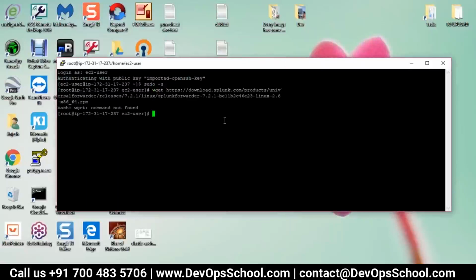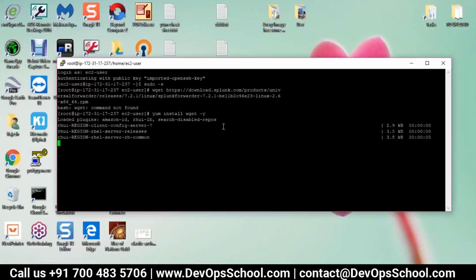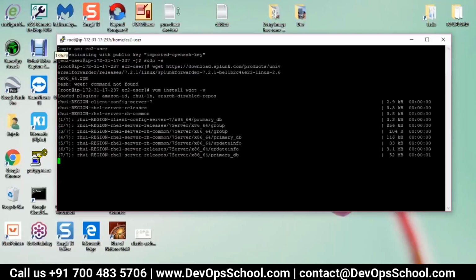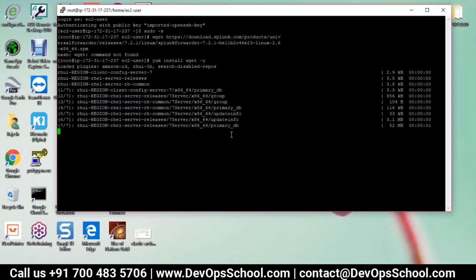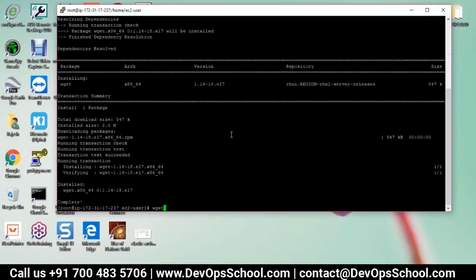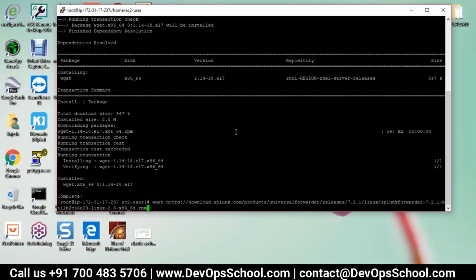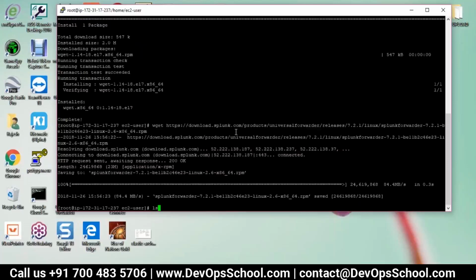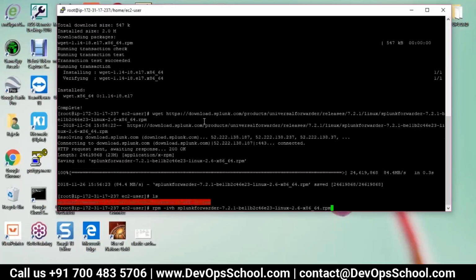Normally you keep a downloaded copy somewhere locally, so you don't have to download again and again. So yum install -y wget. Using that, I'm going to download the forwarder. And with wget, here it is, I got the RPM. Now I'm going to install this RPM. So rpm -ivh, and now it got installed.